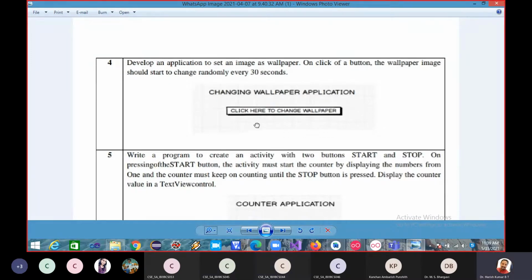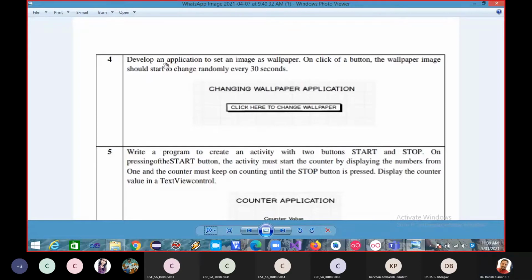See, the fourth program is this. Develop an application to set an image as wallpaper on click of a button. The wallpaper image should start to change randomly every 30 seconds. The UI part is very simple here, and the Java code is also very small. Let us try to finish this program soon. We are displaying a heading, changing wallpaper application, and just one button.